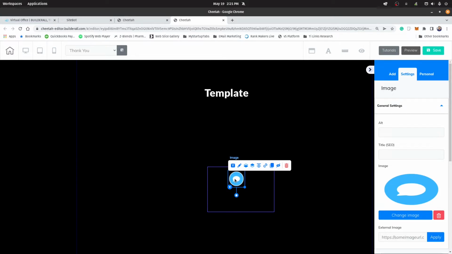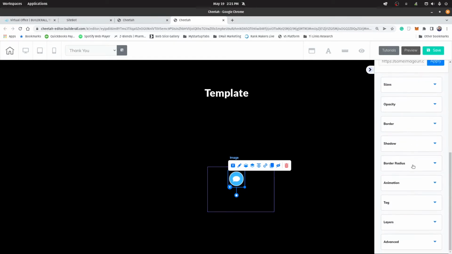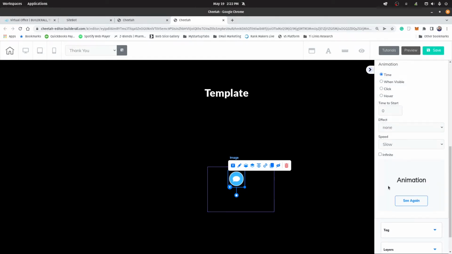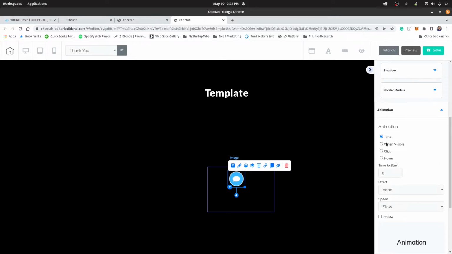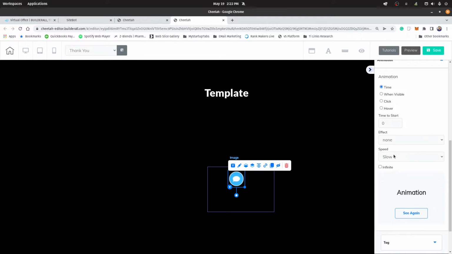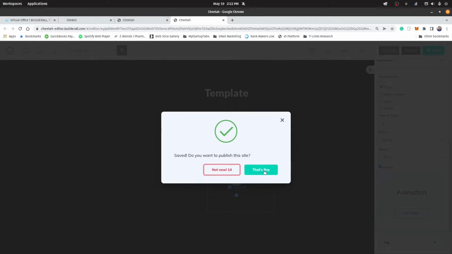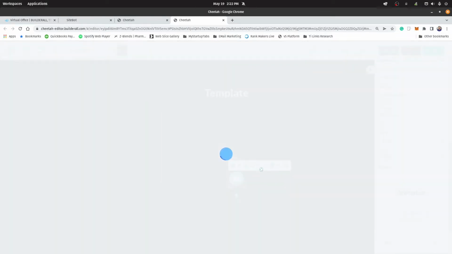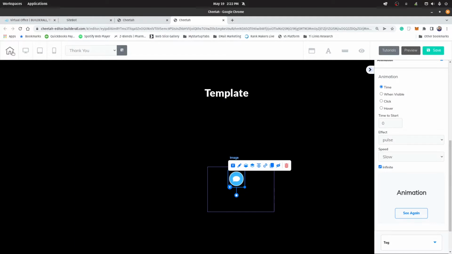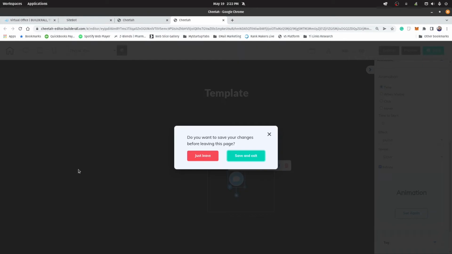All right. Now, let's do some animation on this real quick. Scroll down. I want this to pulse just so people see it. So, it's going to start immediately. We're going to do a slow pulse, and we're going to make it infinite. And that's it. So let's come back to this in just a minute. Let's go save, just to save our changes, and we'll finish that up in a minute. Okay, let's switch back to, click on home, now click on home and tell it save and exit.